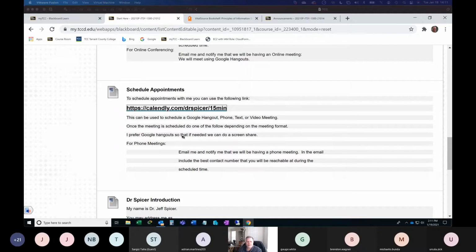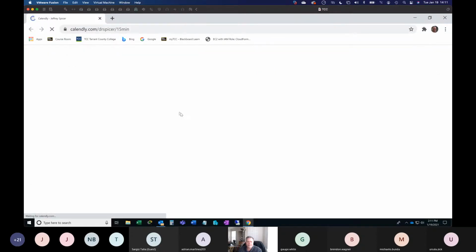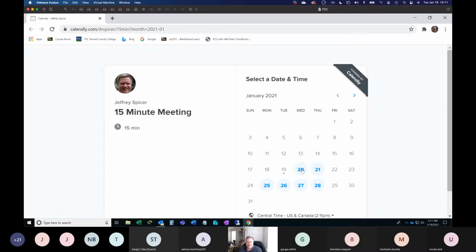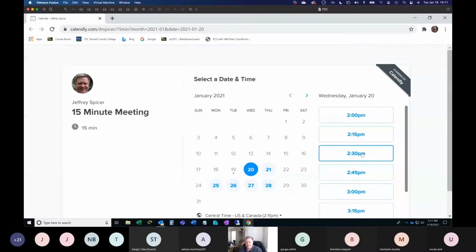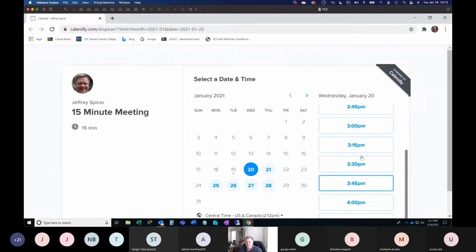As far as scheduling meetings, I made it fairly easy. You can email me, you can send me a Teams request or Google Hangout request or whatever, or you can send this Calendly invite tool that I have. You can just click on it, and it will open up a calendar. You just pick the date, and it'll show what available times I have for meetings.